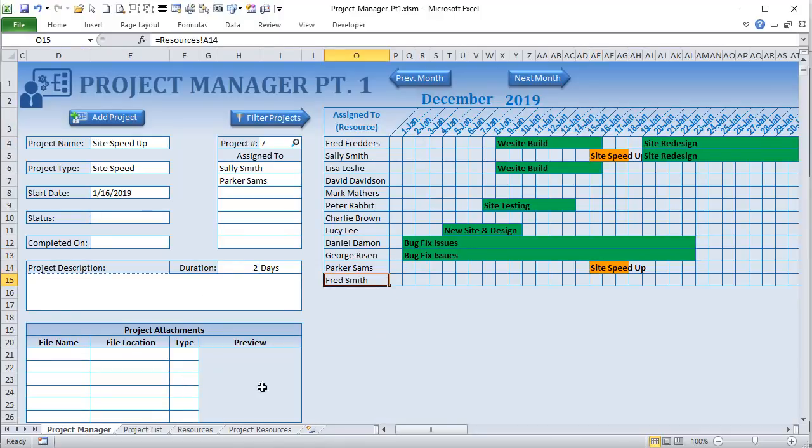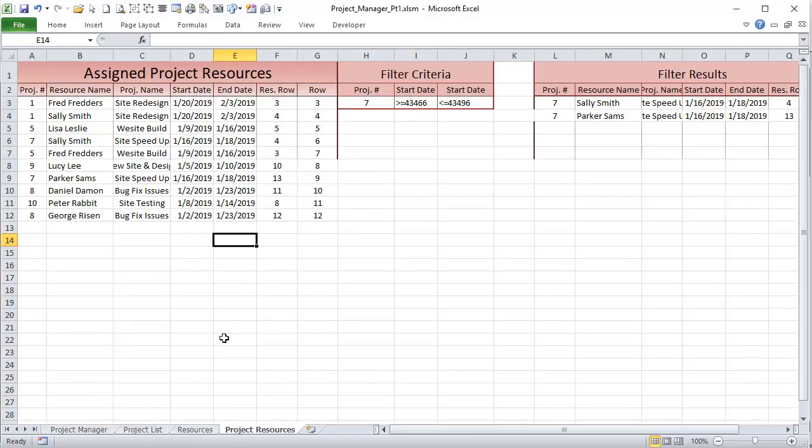So they get automatically added. It's a really nice feature so that when you add them. We also have project resources.